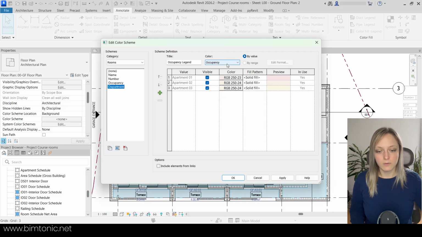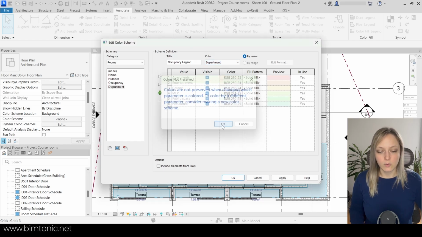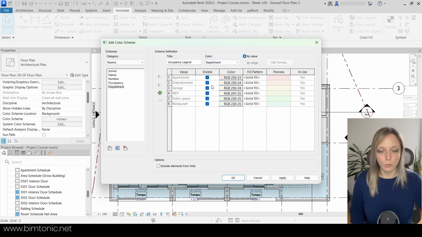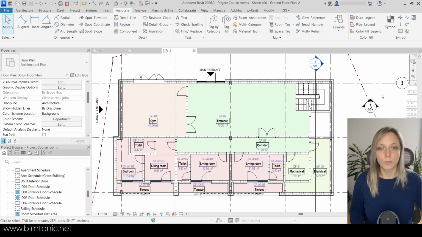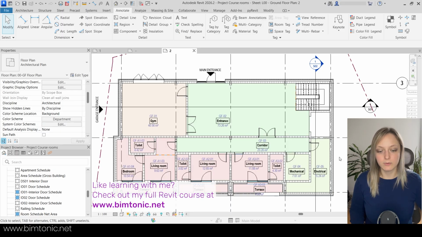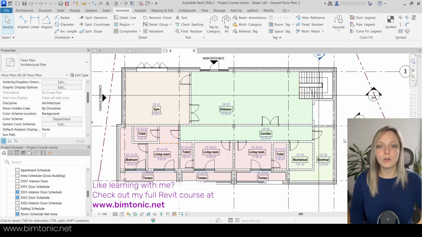And now what I have to do is change this color option from occupancy to department. I click OK here, and now I have all of these other colors. For now I will click OK and I will return to these settings. As you can see now, our plan has become quite different. It has assigned different colors to the rooms that have different departments.